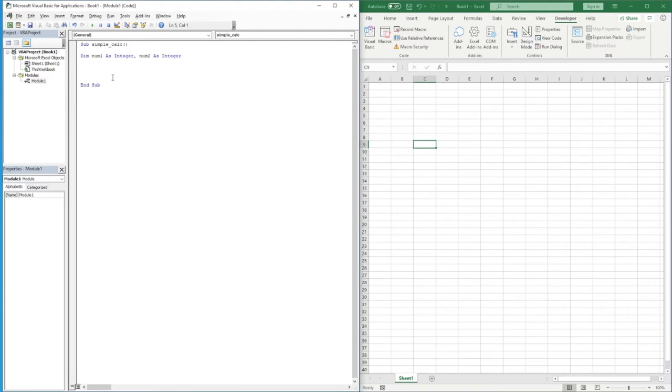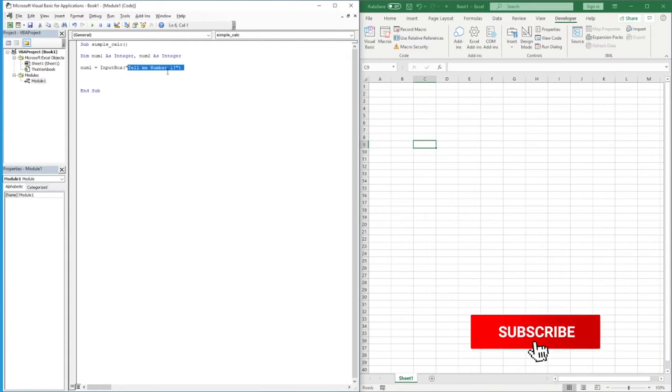So the next thing we now need to do is set what the value is going to be for each number. So the first one, we've got num1 is going to be equal to InputBox. And for this, we'll say, tell me number one. Cool, so that first one is basically getting the user to provide the first number. And actually that's probably a better way of writing it. Let's just put first number.